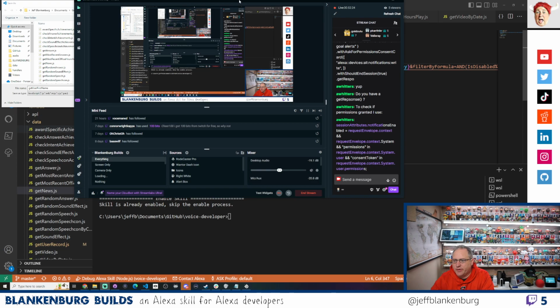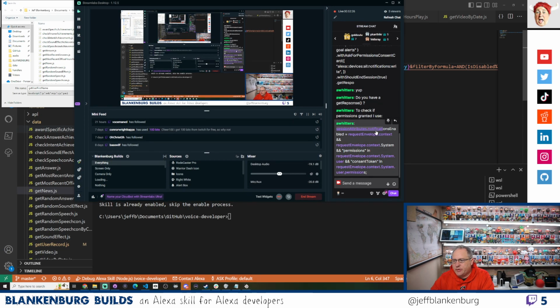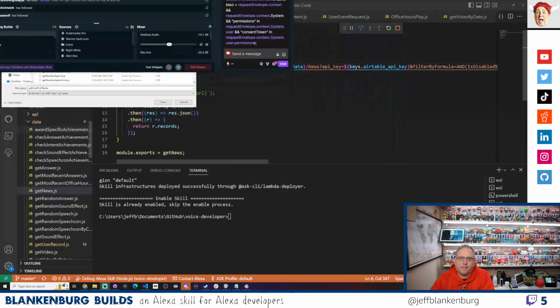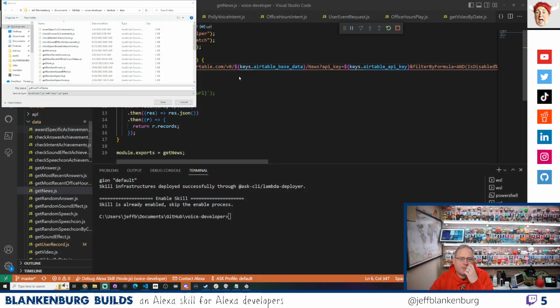To check if permissions granted, I use session attributes.notifications enabled. Interesting. Okay, that may be where I end up. Get user permissions, get user first name.